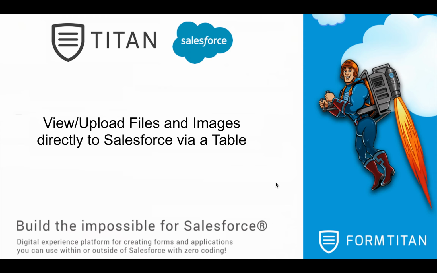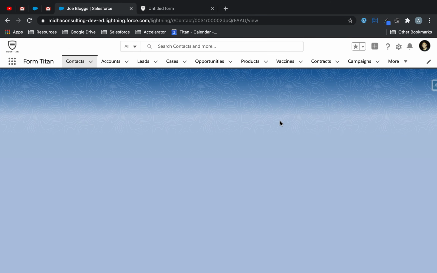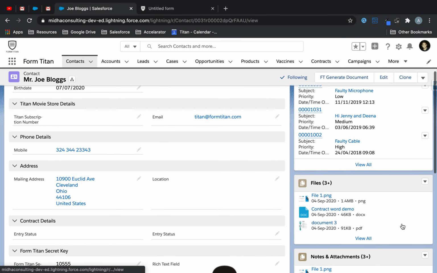Another video. In this video we'll show you how to view and upload files and images directly to Salesforce via a table. A table is a really good feature if you want to upload multiple files without having to use a repeated section. It looks nicer and it's easier. So let's say I've got Joe Blogs here. I've got a few files for Joe Blogs, and we'll play with them. We'll show them through a table, and then we'll even upload new ones directly.